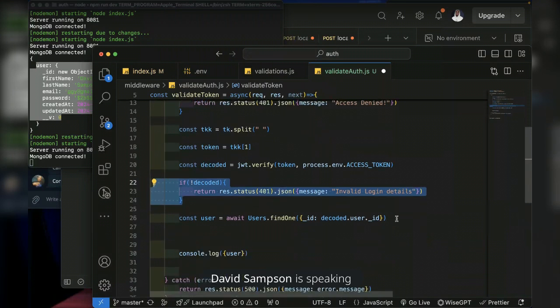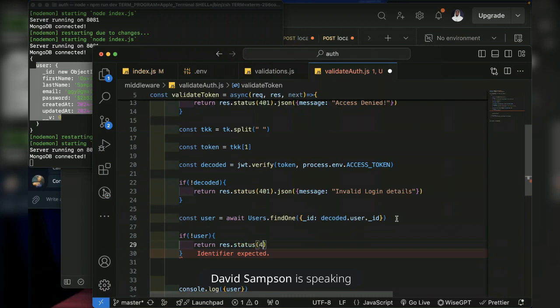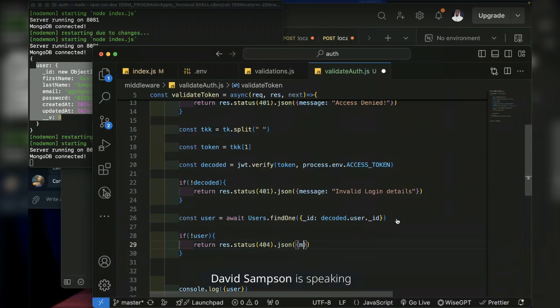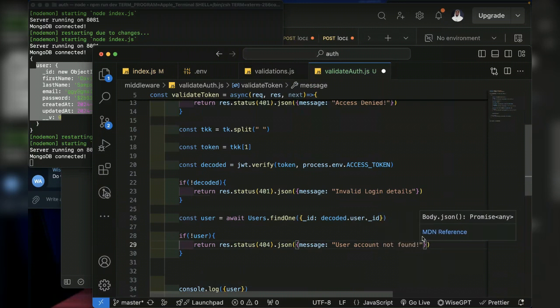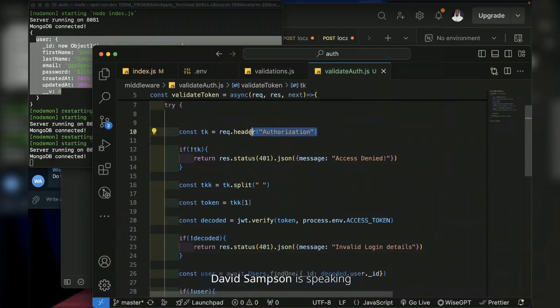If you're not able to decode that token, and also if you don't find the user in your database, that's when you try to do the second search and you don't find the user, you also want to return a response or status. Also use 404 here. The JSON message will say user account not found. Like this. So these are validations to make sure that if they are not sending you the token in the authorization, you tell them that access is denied. You deny them access, you return immediately.